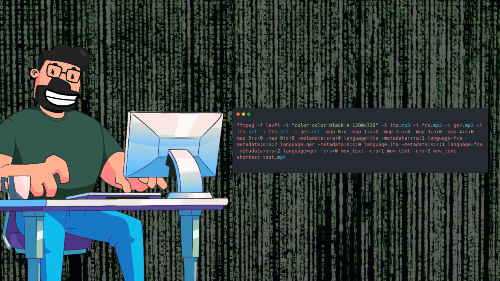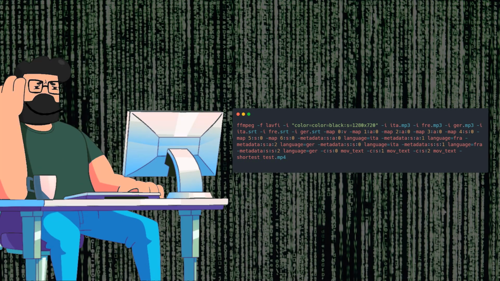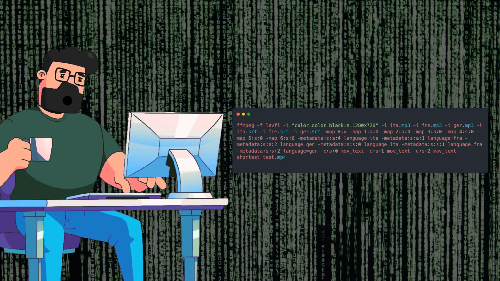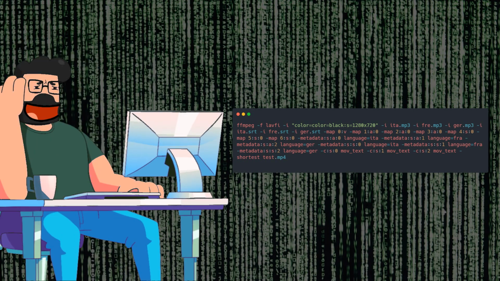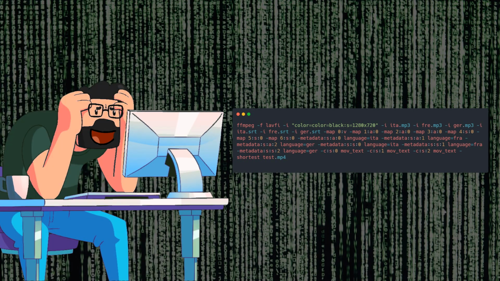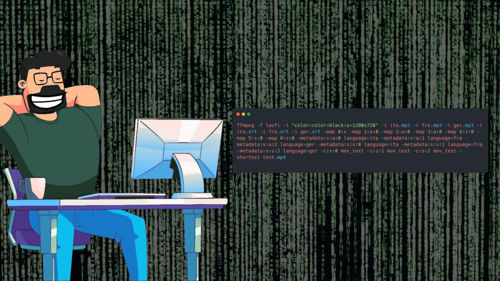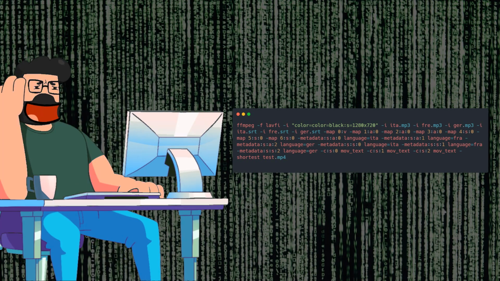This command specifies the input files for black color, audio tracks, and subtitles, maps them accordingly, and sets the language metadata for each component. The addition of the -c:s flag ensures that the subtitles are encoded with the appropriate format.